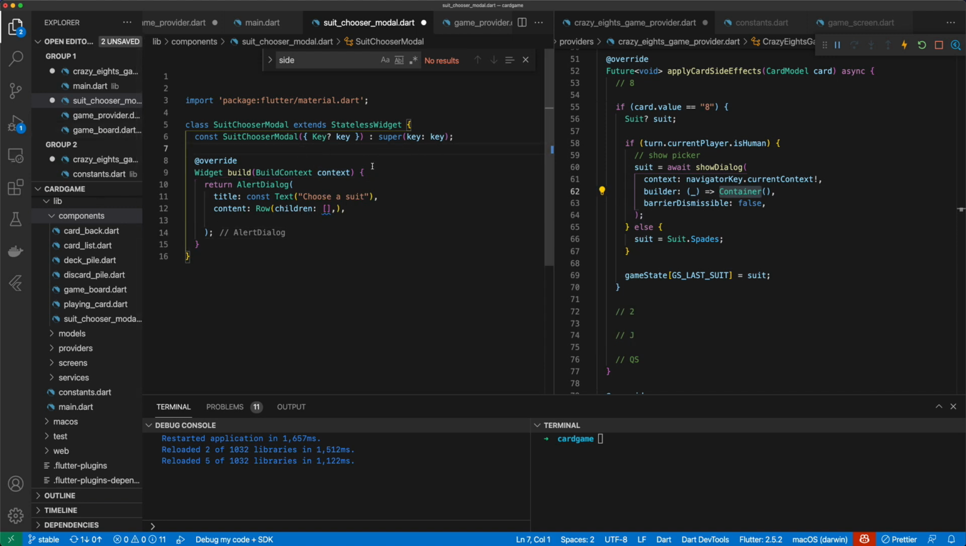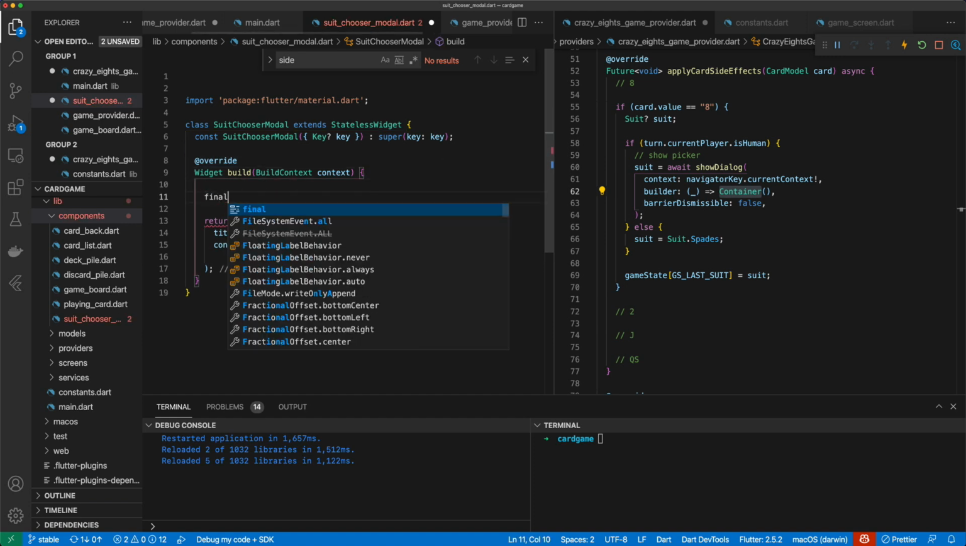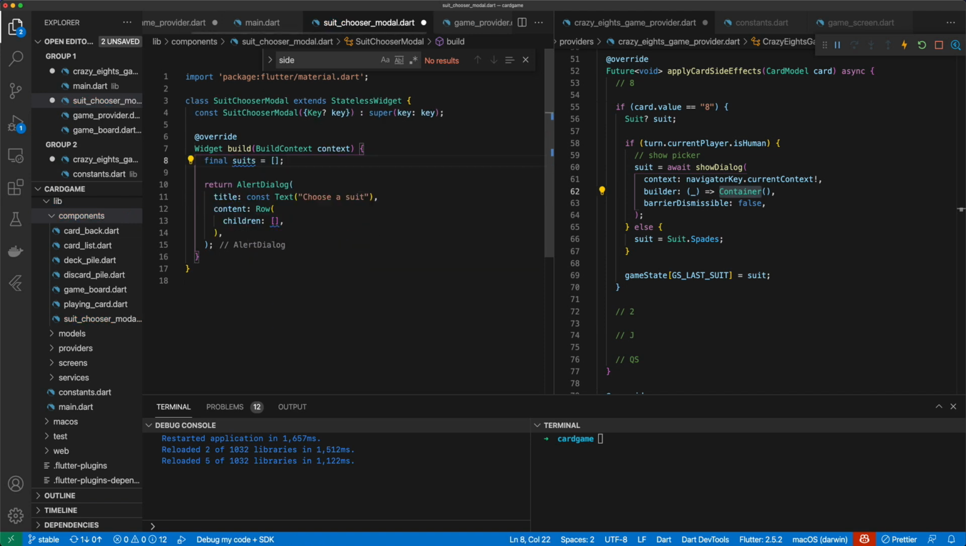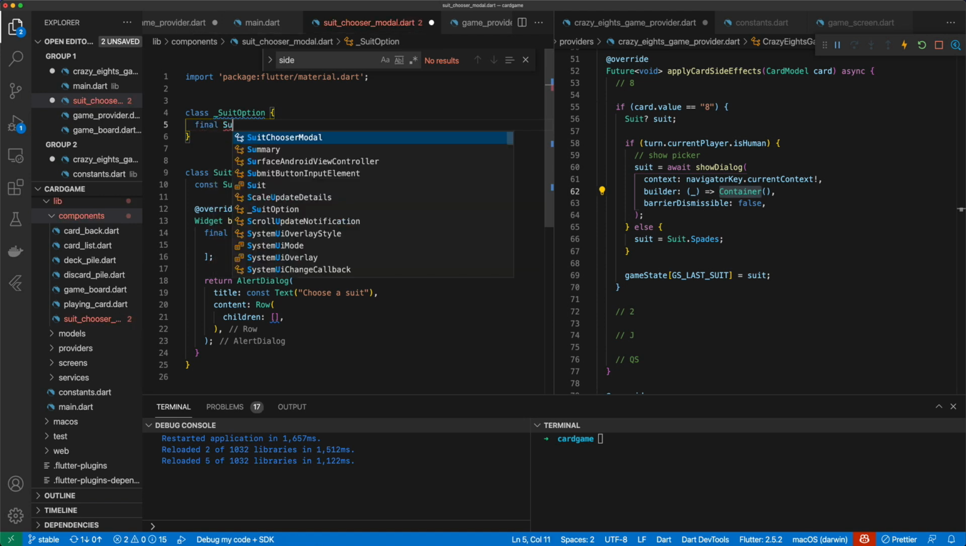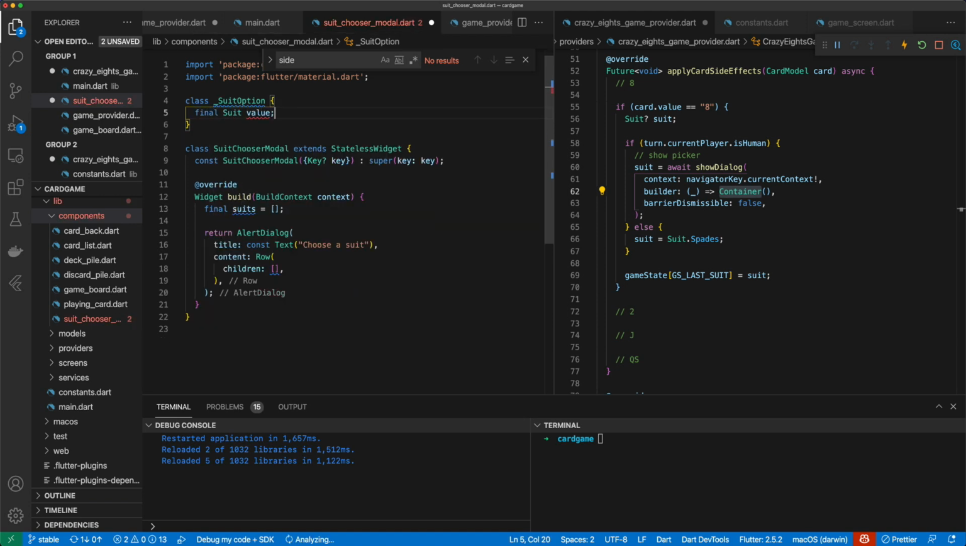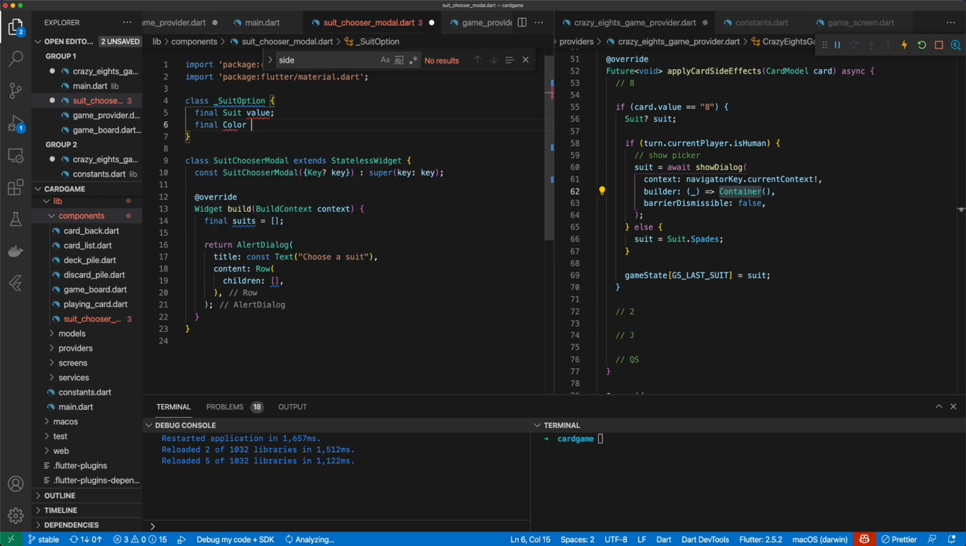Well, we can put this right in our build function. We can have a list of suits. We'll call it suits, and it's equal to this. Now, just to make this a little more type safe, let's create something that only this class needs right now. We can always move it out, but we'll call it SuitOption. And it's going to have a suit value and a color of Color.